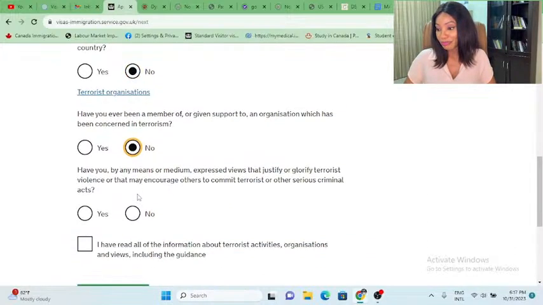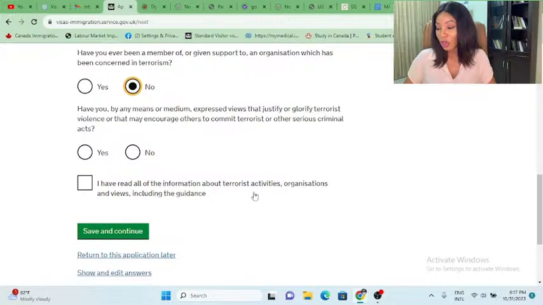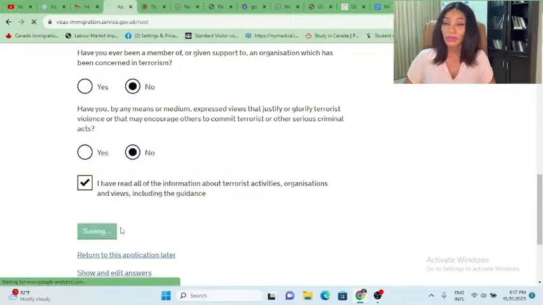No. Have you by any means or medium expressed views that justify or glorify terrorist violence or that may encourage others to commit terrorist or other serious criminal acts? No. Now you're affirming here that you have read all the information about terrorist activities, organizations, and views, including the guidance. Right. So let's continue.